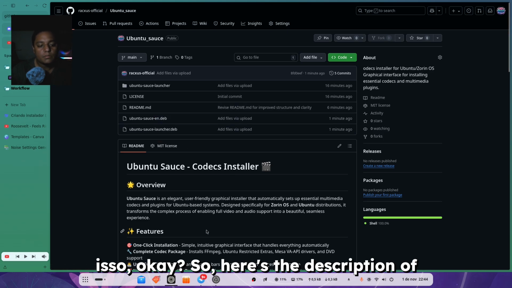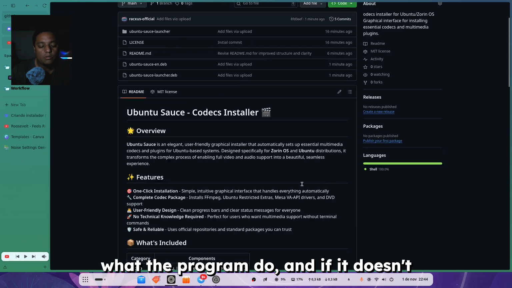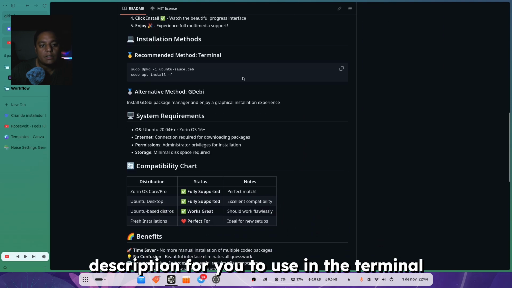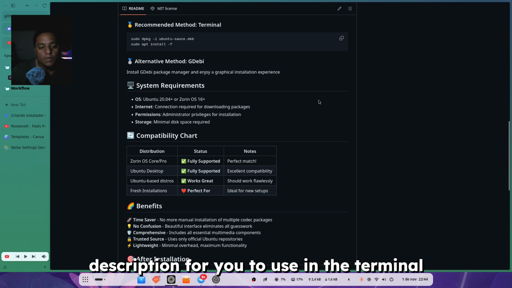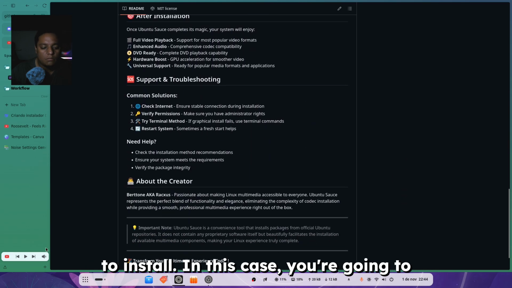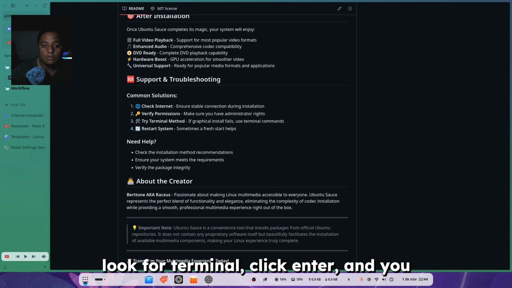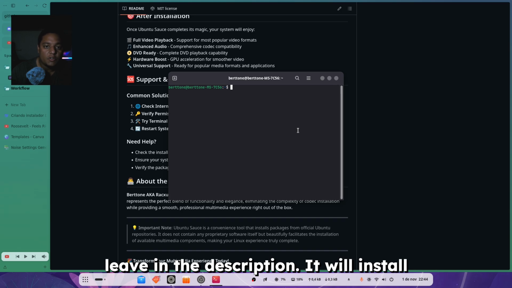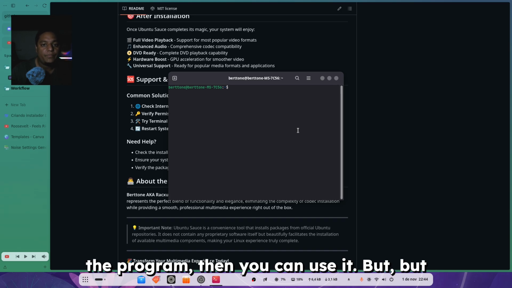Okay, so here's the description of what the program does, and if it doesn't work, I will leave the link in the description for you to use in the terminal to install. In this case, you're going to look for Terminal, click enter, and you can paste here the code that I'm going to leave in the description. It will install the program, then you can use it.